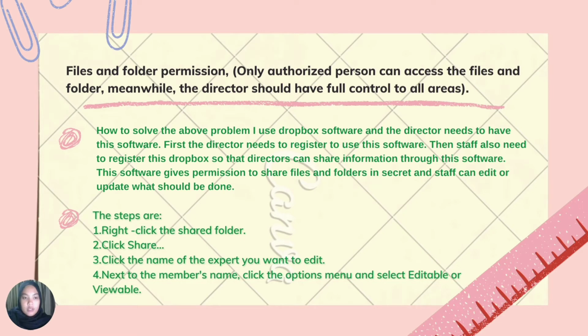My question is: file and folder permission, where only authorized persons can access the files and folders. Meanwhile, the director should have full control over all areas. How to solve the above problem?